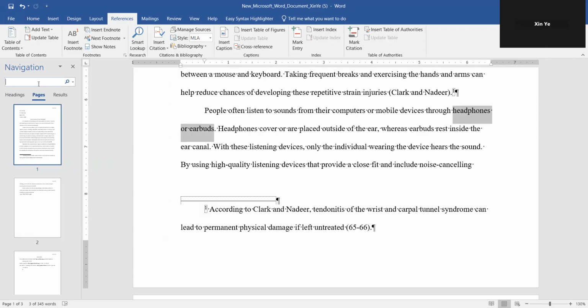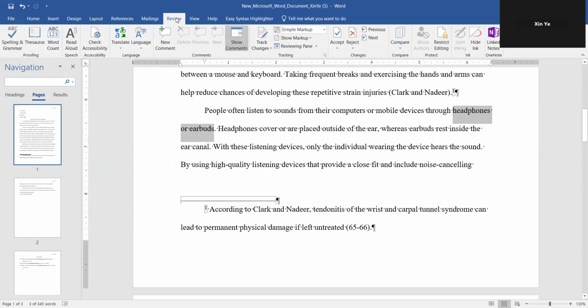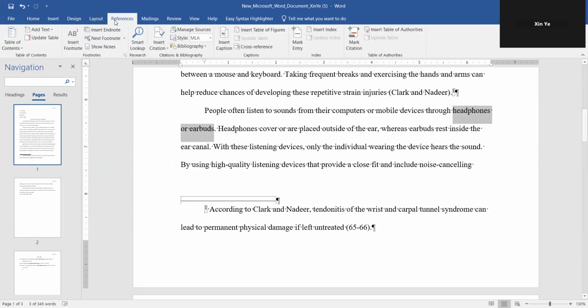Also you can use the researcher under the review. Actually, on reference we have smart lookup, search, and another option. For some reason I do not have this choice, so let's skip this part. Anyway, that's not important because it doesn't really do anything.